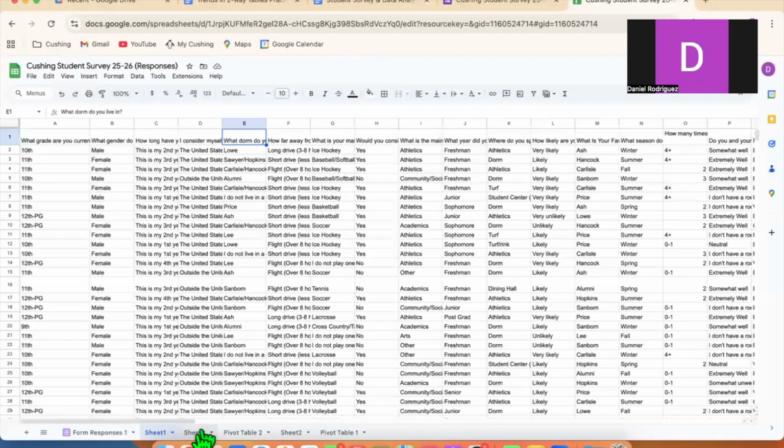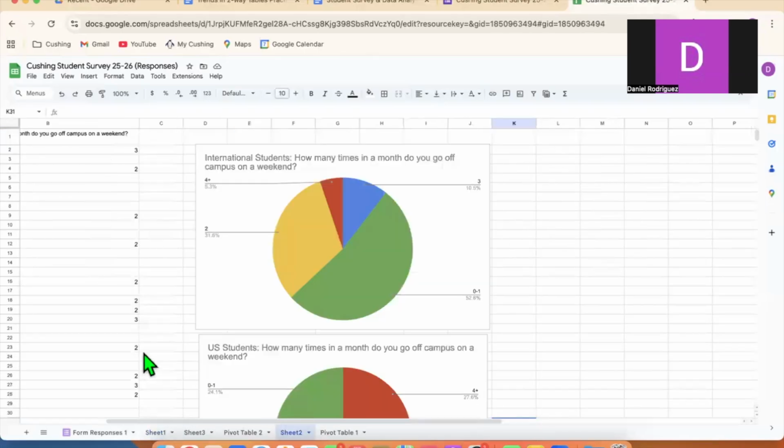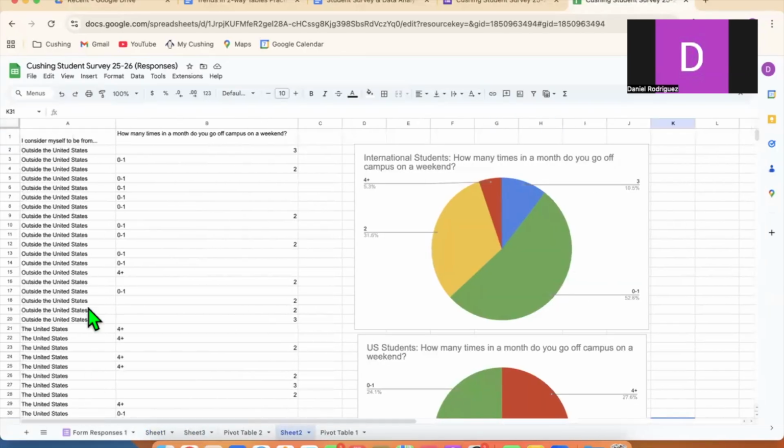So the questions that I'm going to start with, let's see, I have it here in sheet two. So I'll show you this from scratch and a couple different ways to make graphs. I looked at students from outside the United States versus inside the United States and how many times they go off campus on a weekend. So I thought this might be interesting to look at, but maybe I'll make graphs and I'll find that it's not that interesting and I'll look for more.